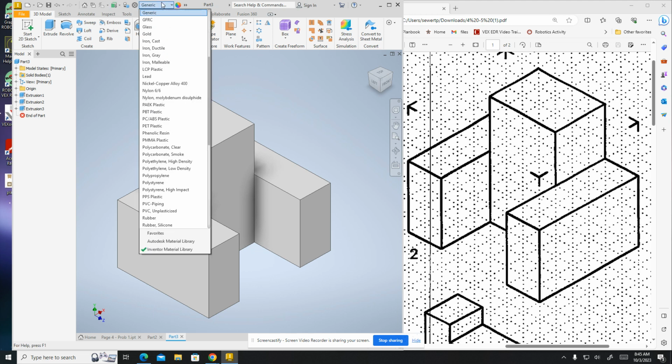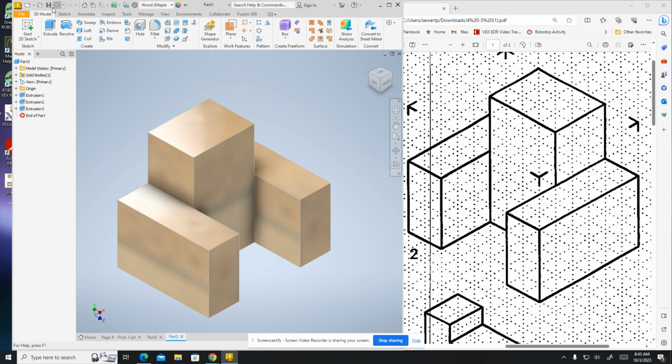Now I've got 3 extrusions here and no orphan sketches, and we're all set with this part except for changing the color. I'm going to go find smooth, let's see. Well, all right, we'll just go with wood for this one.